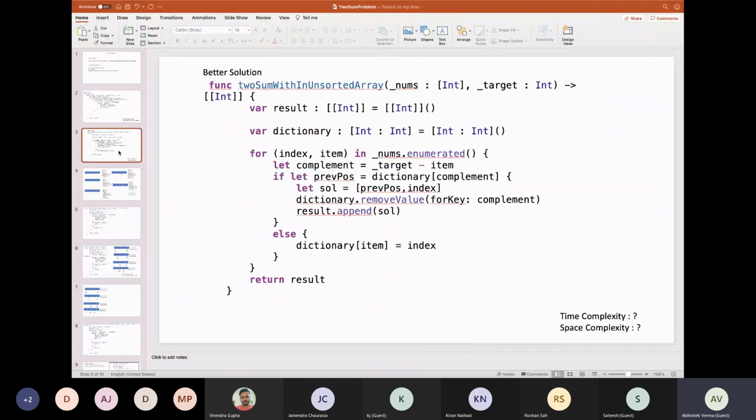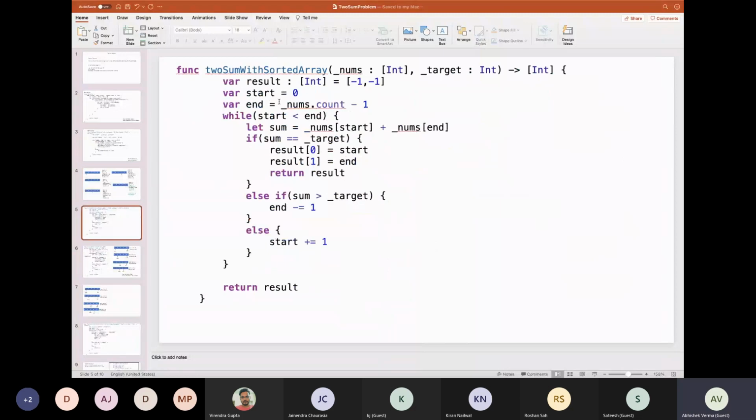Right now all the elements in the array are unsorted, so we can sort the elements. There is a trade-off between time complexity and space complexity. If we sort the elements in the array, the time complexity will be O of n log n. But in that case, we will be able to optimize the space complexity, which we are going to discuss.